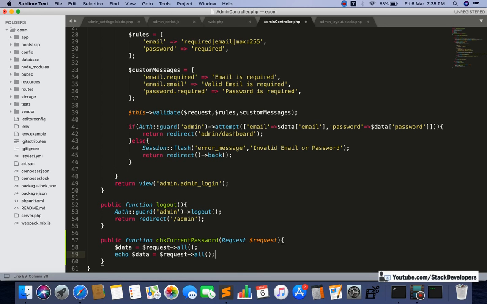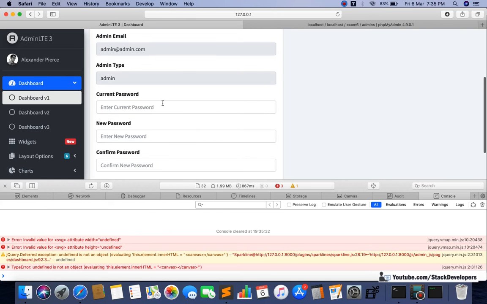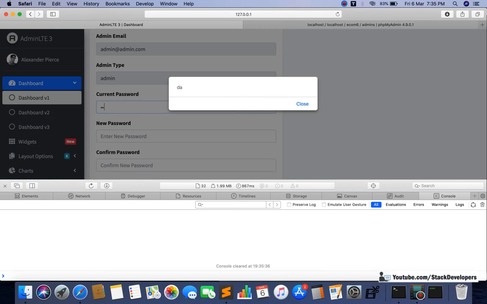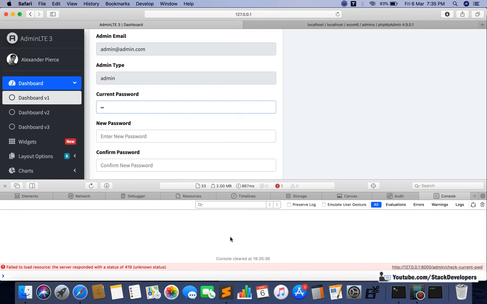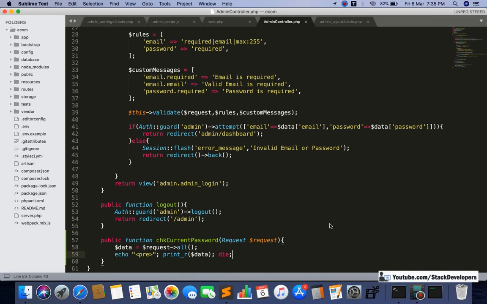I'm going to echo the data, this. So I'm going to check here: refresh, and reload everything, and enter data, and you can check the error is coming. See, a 419 CSRF token error is coming.